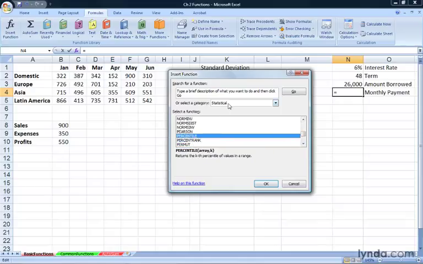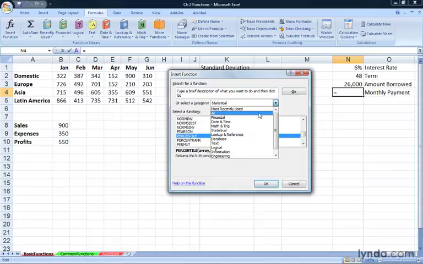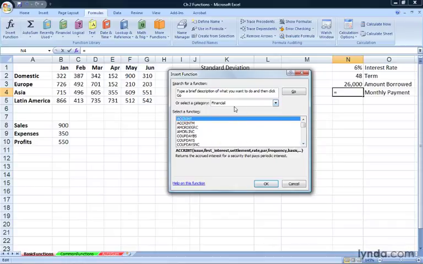Now, sometimes you'll make a wrong guess. It's not in statistical. Maybe it's in another category. But by choosing all, you'll see everything. Depending on what else might be here, that's all the functions. So you can certainly track down or narrow down a list this way, as well as the way we showed you off the formula bar.